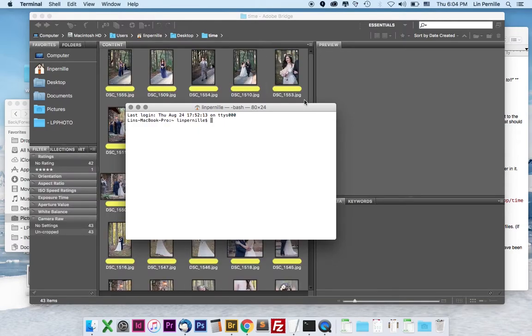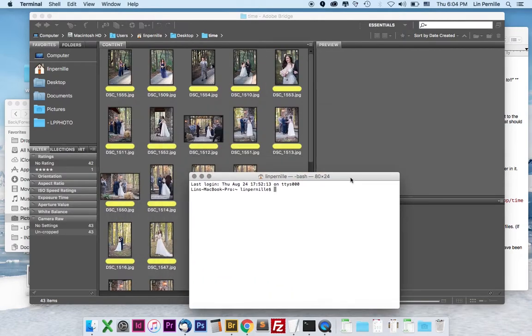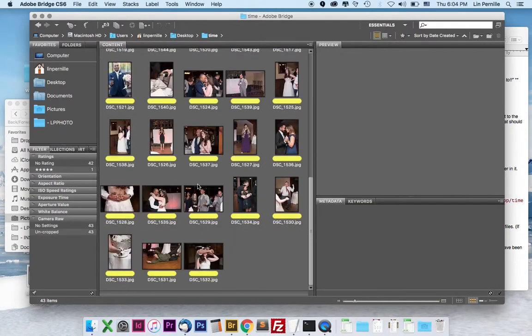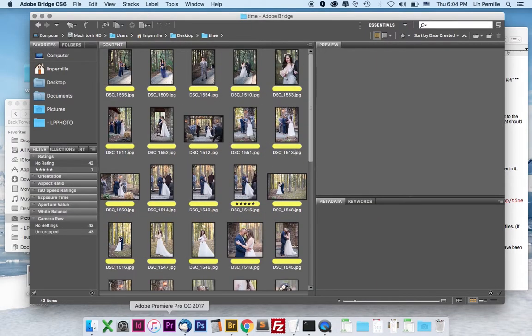Okay, so those are all done copying over. I want to make sure they're all there. Great, so there's 43 files that I'm gonna alter. I'm gonna remember that number, go back to terminal.